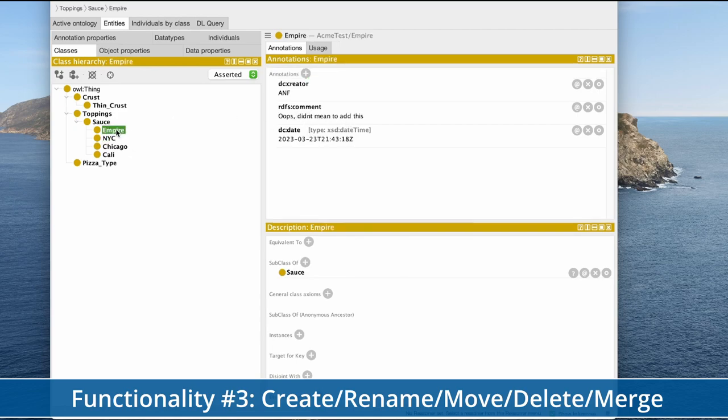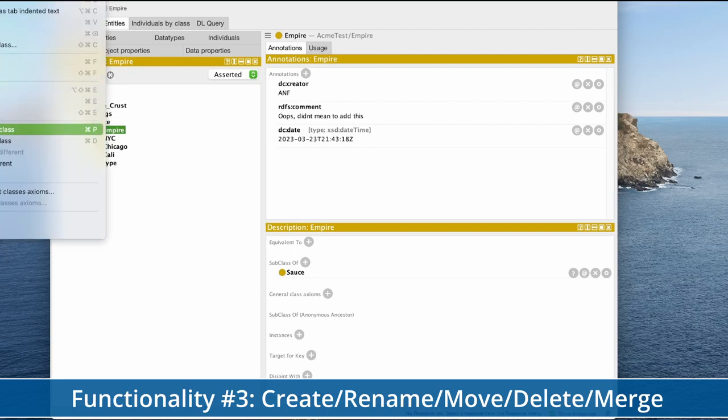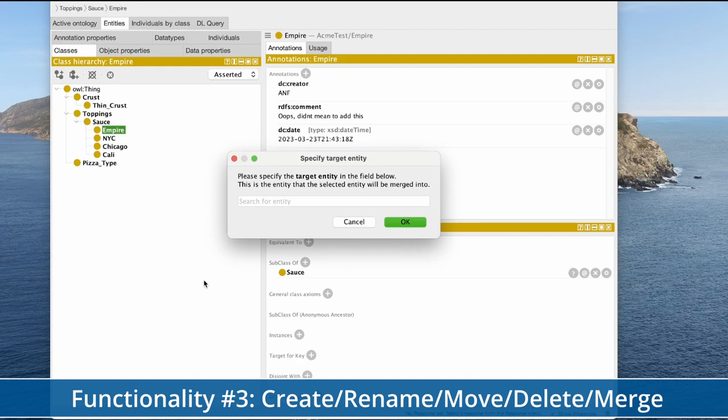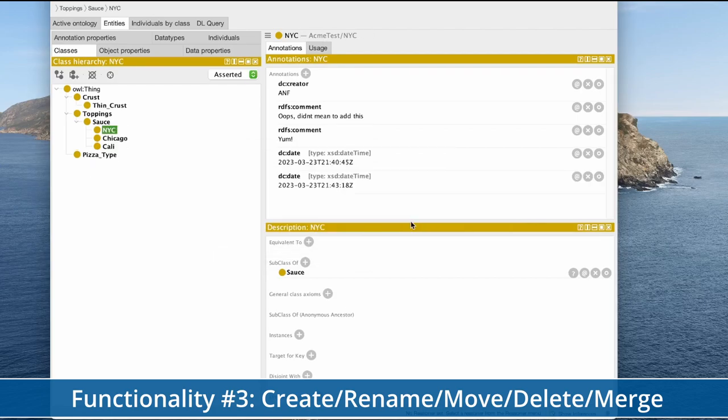Now let's say I want to merge empire with NYC. So I'm going to select what I want to merge. I'm going to go up to edit. I'm going to go down to merge into entity. And I'm going to say NYC. Okay, so we've selected NYC. I'm going to say yes.